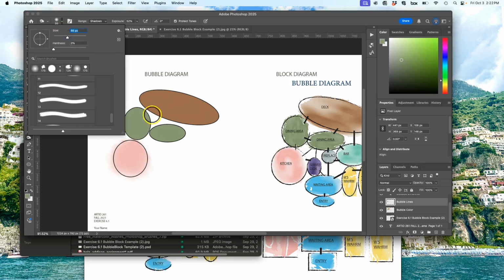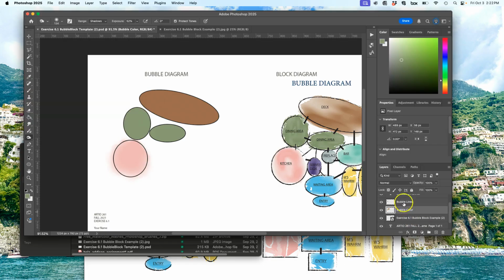I'm going to make it really big, that big, and then I'm going to go into my bubble lines layer, and I'm going to select just that bubble, go back to my bubble color layer, back to my burn tool, and then you'll see it only burns the content inside that circle. So you can see I can get a nice shadow on the edge there. I've just clicked a bunch of times.